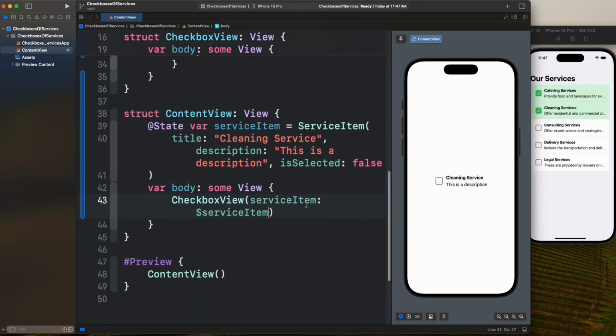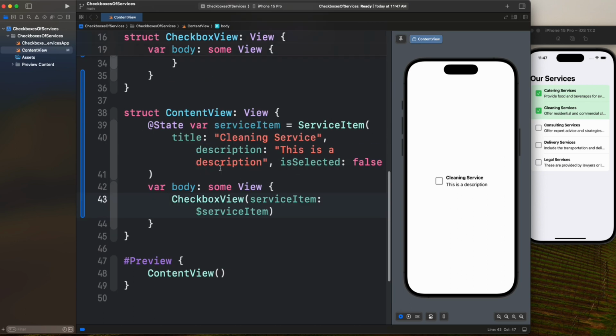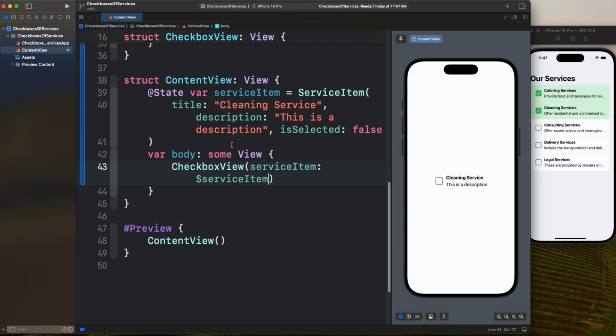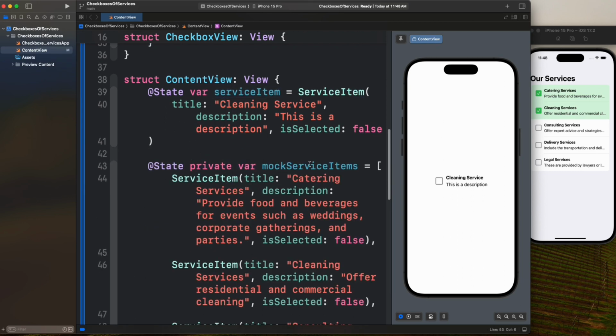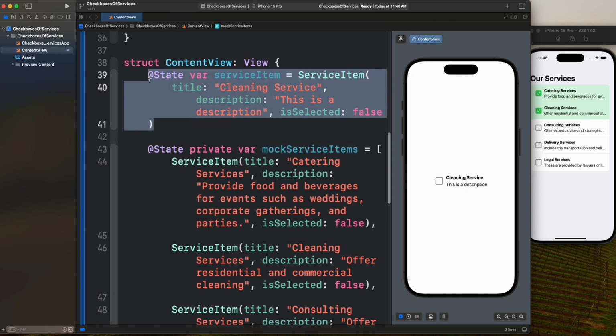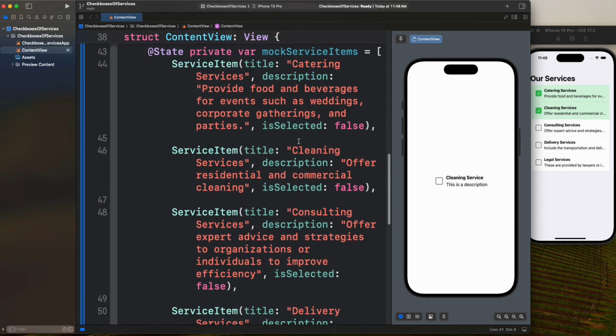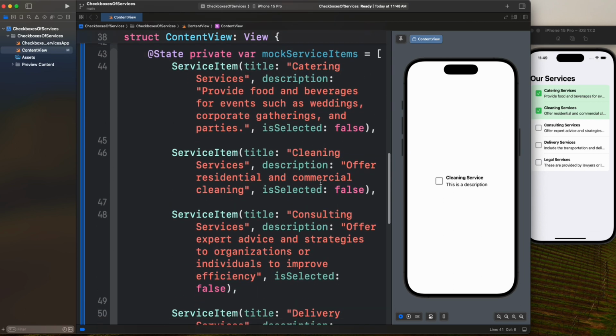Okay, perfect. Now we want to add our list. In order to add our list, we can provide some mock data. Instead of only having this one instance of service item, we can add a list of multiple service items. To save us some time, I added this mock service item, which simply returns a list of multiple service items, because here we only had one item, but we want a list. So I added this list. If you guys want to copy this, I can simply scroll down.